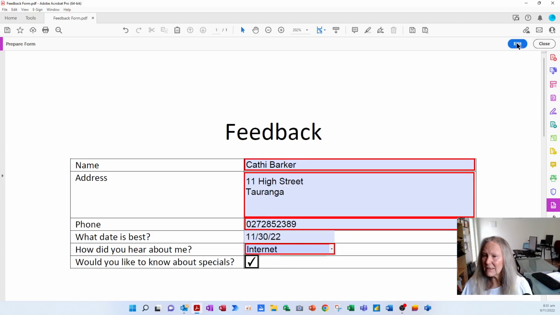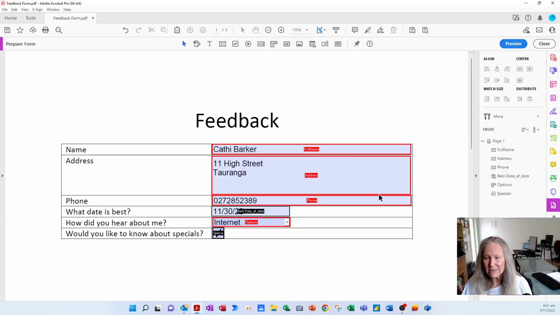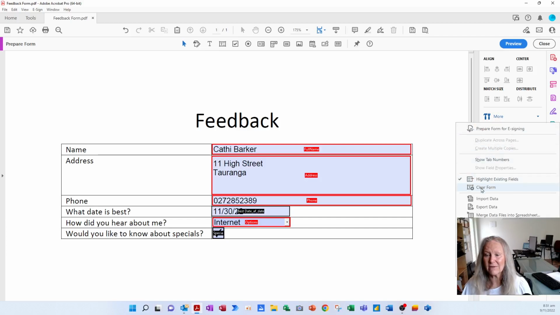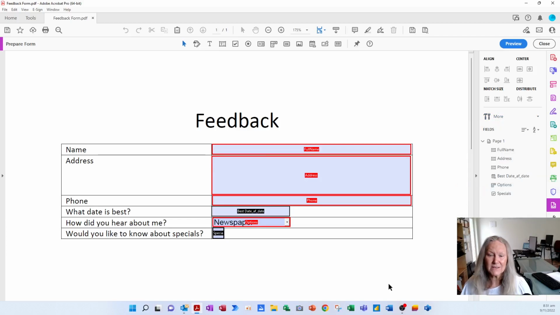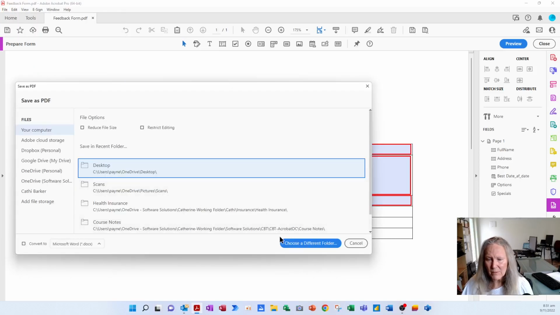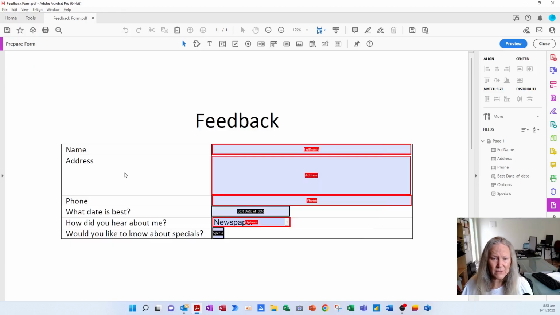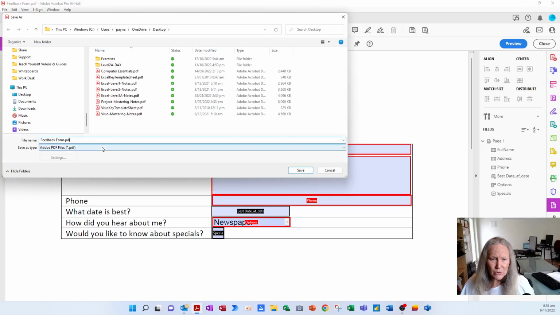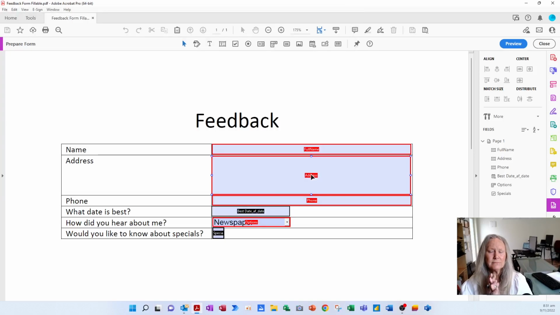If I then go to edit, I can clear the form simply by going to more, and then I've got the option here, clear form. And that just takes it back to its defaults. If I want to save the form, I can simply go to File, Save As. I might choose a different folder. No, desktop's fine. But I will call it Feedback Form Fillable. And save.